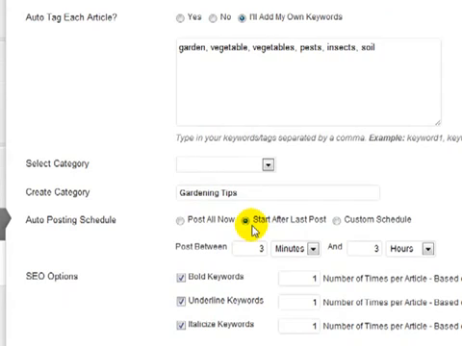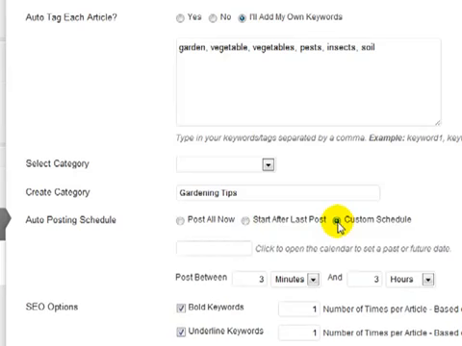You can either post them all right now, or you can start after the last post. So say you hadn't added a post to your blog in a month, then these will start posting from that last post date. Or you can add a custom schedule. I'll go ahead and click that, and you'll notice this little text area opens up. Click to open the calendar.